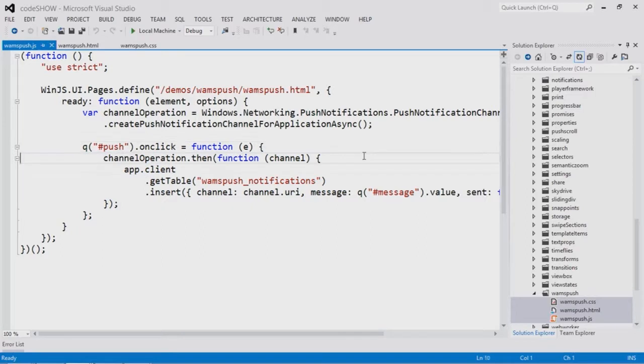When it's clicked, now this is interesting. I'm saying channel operation.then. I used a little bit of an asynchronous pattern here that I want to bring to your attention. Not that it's exactly on topic, but this is an important pattern. What I want to happen here is I want to tie up something that's going to occur when the user clicks on a button, but it has a dependency. It's required that we have already asked Windows and gotten back a channel URL.